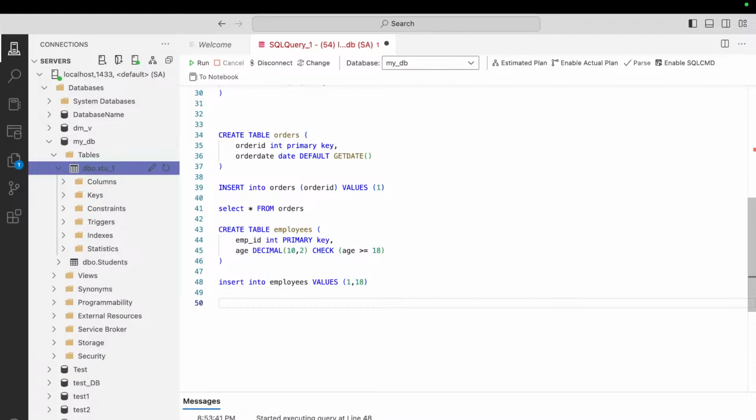Okay. So when we talk about the foreign key, it is going to create a relationship between two tables. So let's create it in a practical.